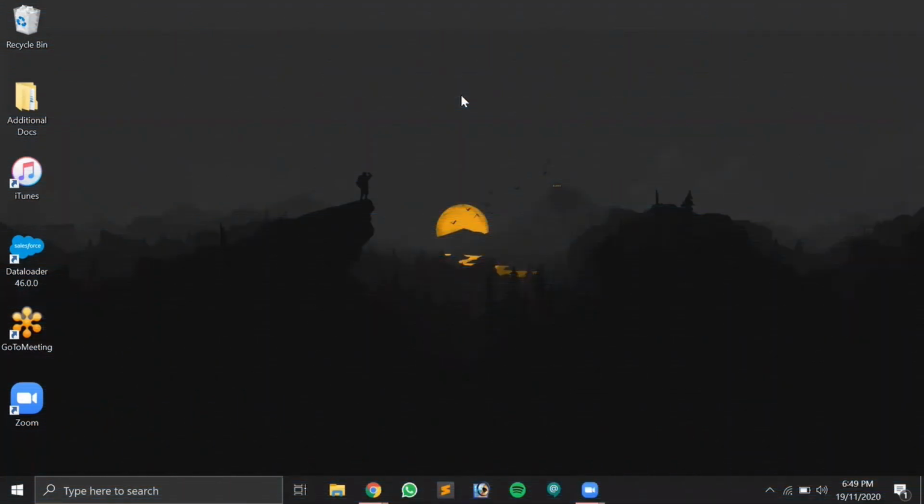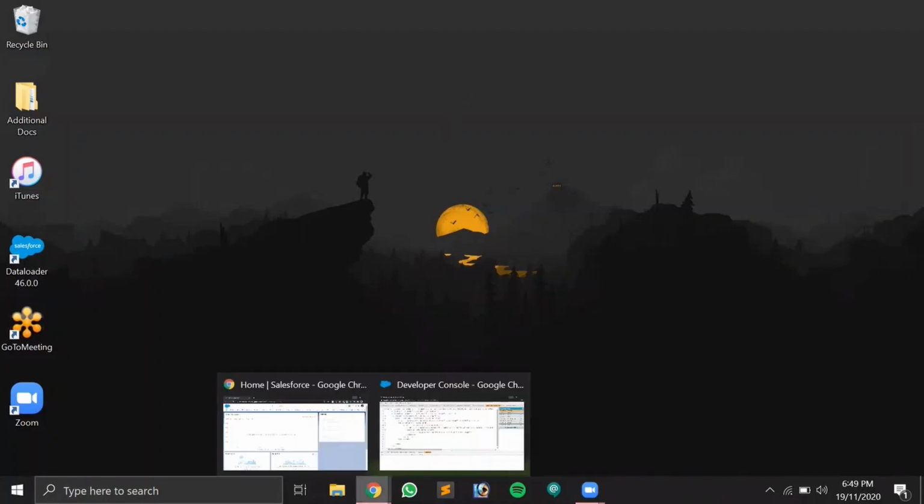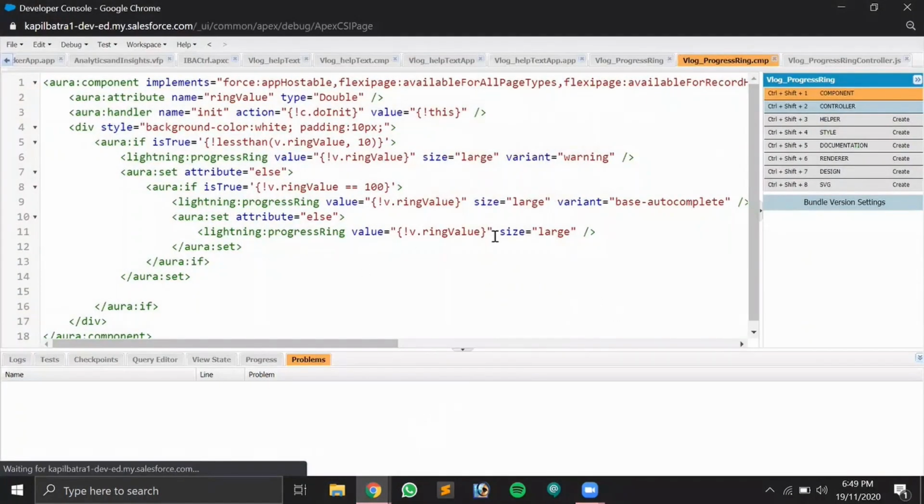Alright guys, so for today's demo, I have already created a custom Lightning component to display the progress ring in my account detail page. So guys, to create a progress ring in your Lightning component, first of all you have to log in to your developer org. As I am already logged in to my developer org, let me just show you my developer console so you can check out the code. So guys, this is my component, and let me explain the code first.